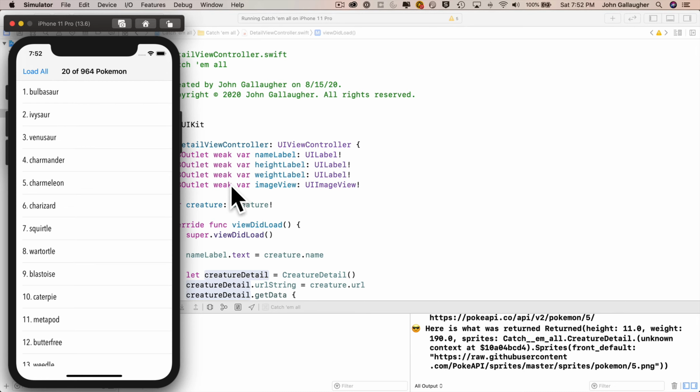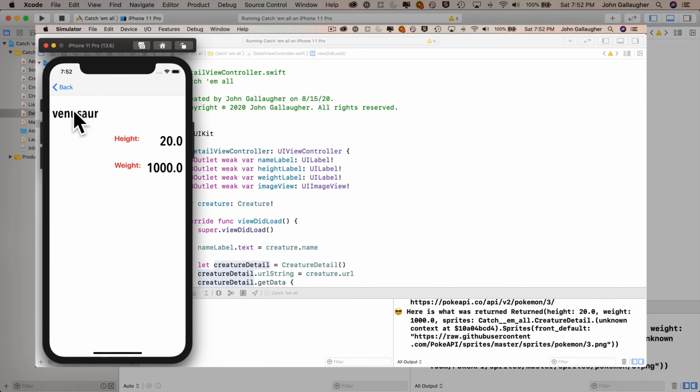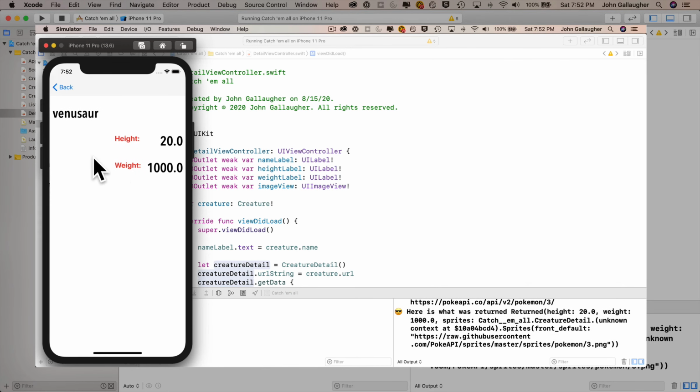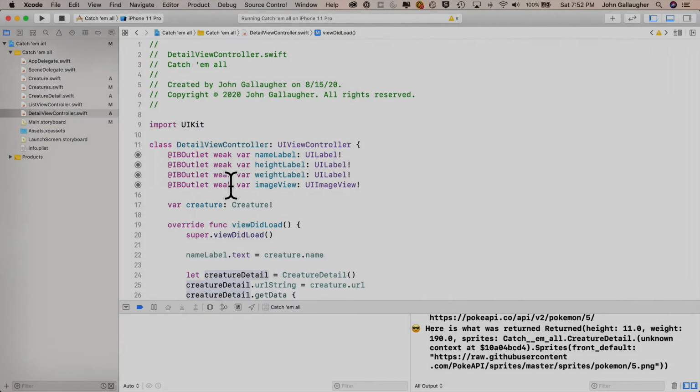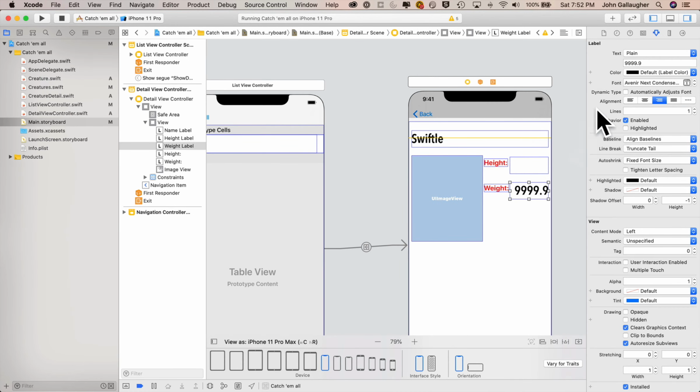Now I'm not sure if you noticed this, but there's an ever so brief moment where you can actually see the old default text of 999.9 in there. That's because we're not passing over our height and weight, but we're actually getting those via a JSON call. That call over the internet takes a split second, and you can actually see that on screen in the simulator. So I'm going to head back to the main storyboard, and I'm just going to get rid of the default 999.9 text from height and weight.